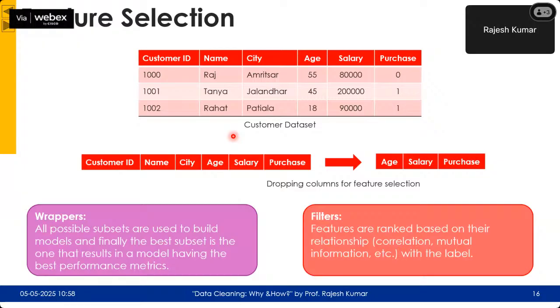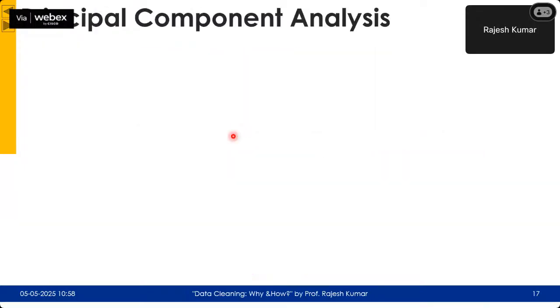Filters is basically where we use certain statistical or machine learning approaches to find out the relation between them. What are the correlations? What is the mutual information? Based upon that, we select the top 3, top 2, or top 5 features. So these are the two common approaches people are using. And one of them is principal component analysis. So I will briefly explain principal component analysis, which is commonly used in a simple way. Then we come back to this example.